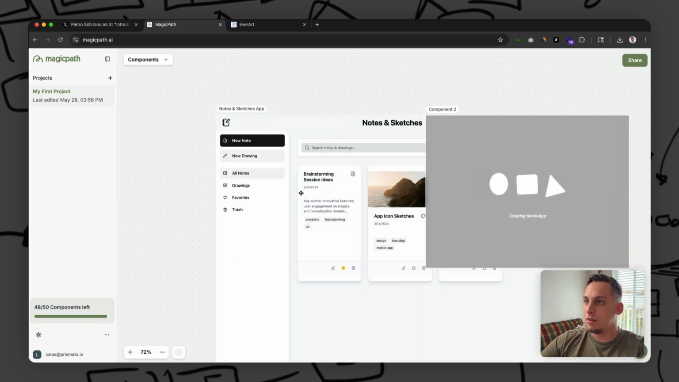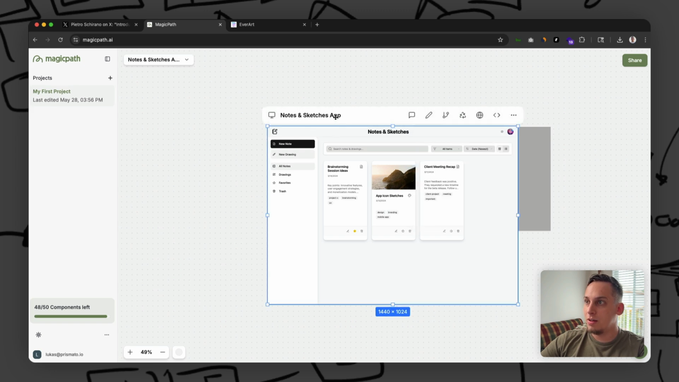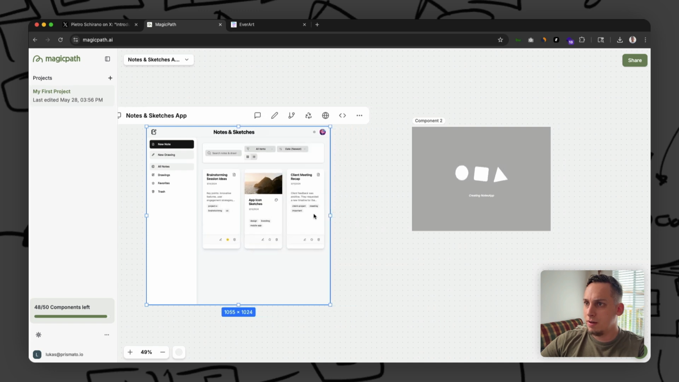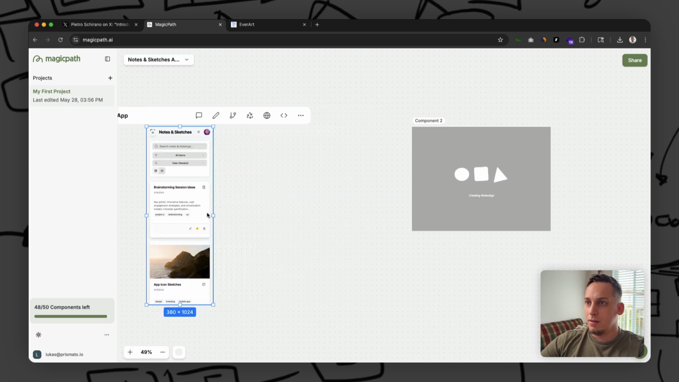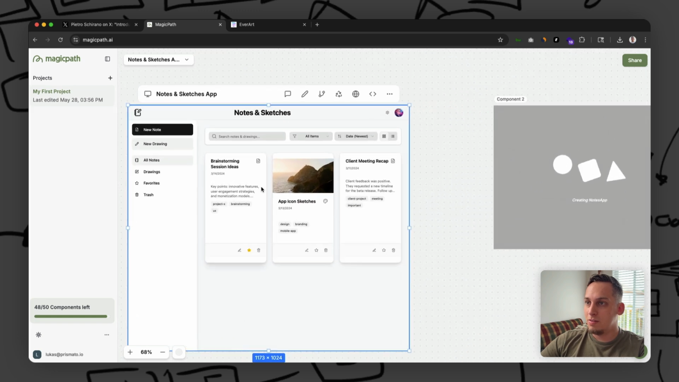And by the way, look, we already have this one finished. Notes and sketches app. Let me click on this and move this around. And what happens if I go like this? Oh, wow. That's crazy. It adapts to the responsiveness.